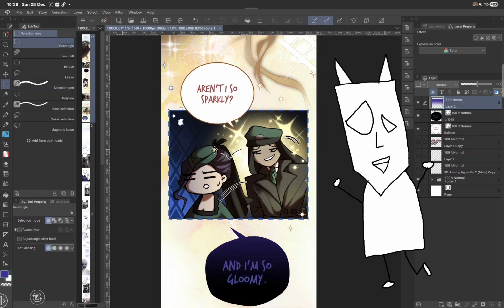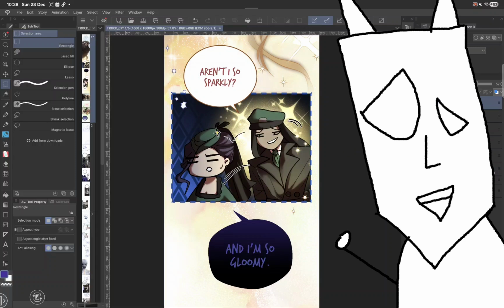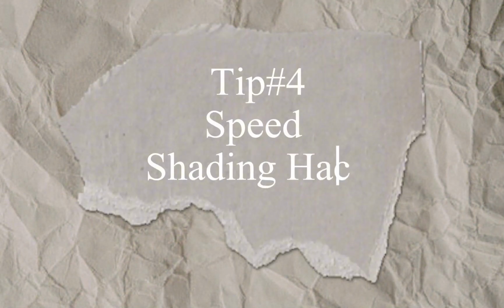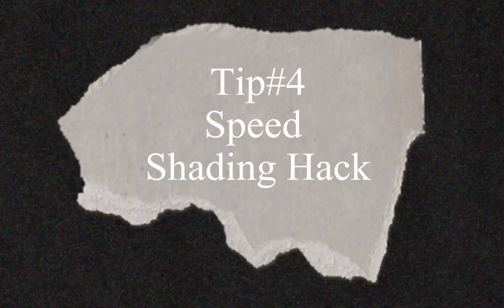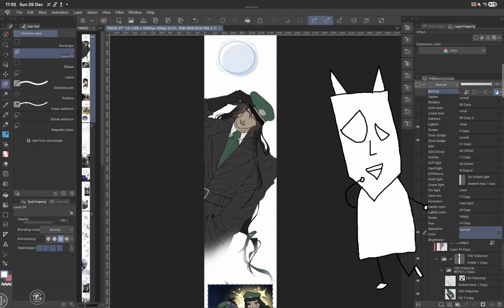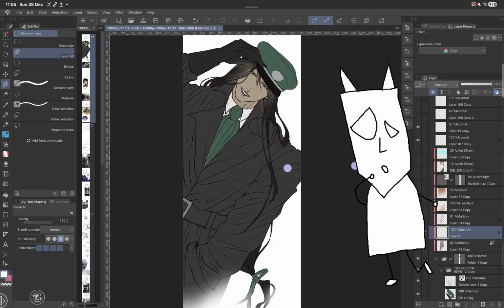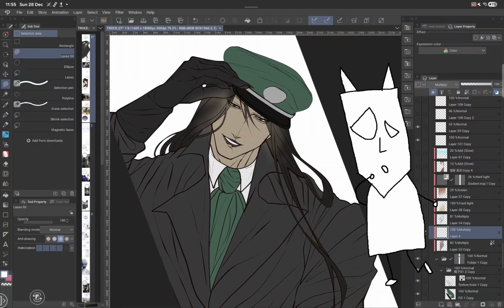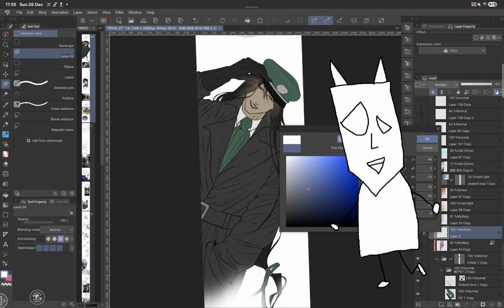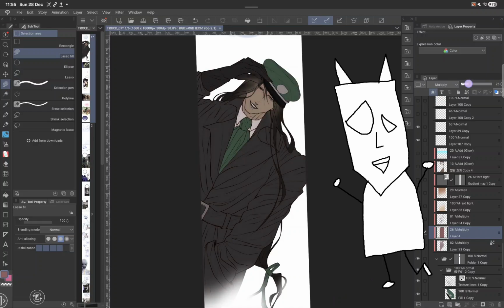So now we're going to go to the next tip, which is tip 4, and my favorite one, the shading hack. So initially I used to shade with a pen, but I've come up with my own way to shade quicker in my last 5 years of doing webtoon, because it was just taking too long. So I made the speed from 3 hours to 30 minutes to 1 hour by using this hack.